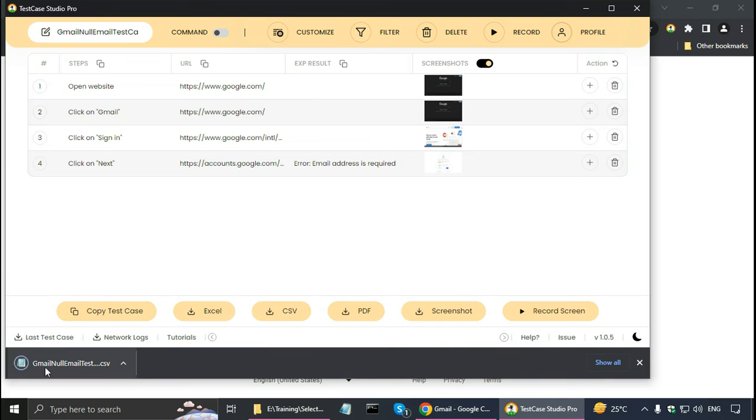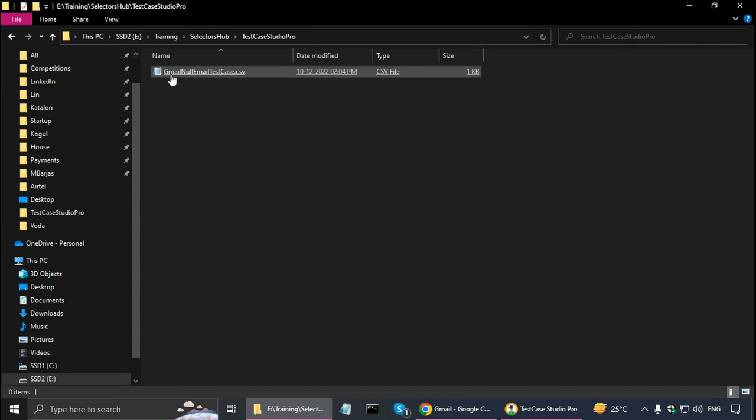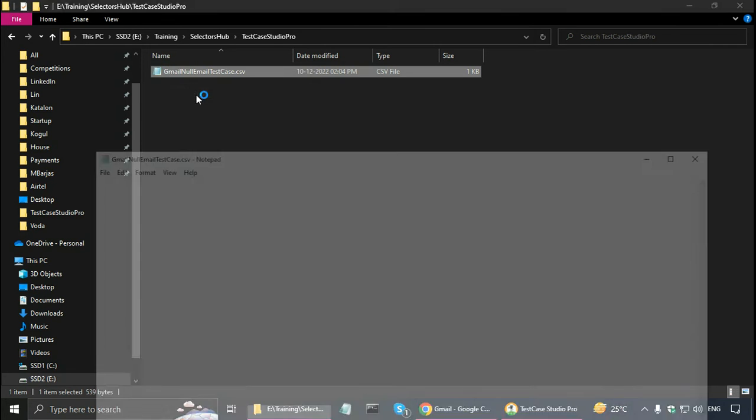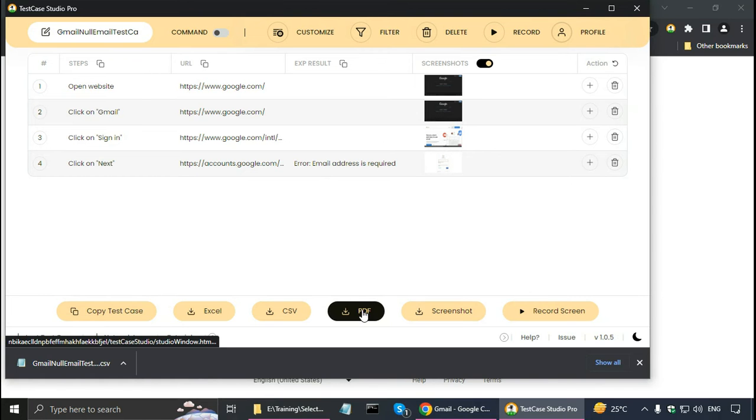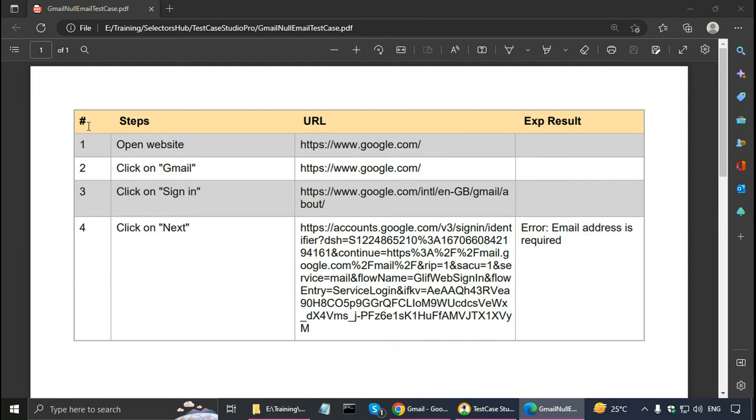Now you notice that the test case has been saved with the name that I gave here. This is the CSV file, and I can open it in Excel or open it in Notepad, and here it is a comma separated values file. Or I can download the test case as PDF file and save it. This is the PDF file, and here we can see the same columns, serial number, steps, URL and expected result, that I set in the customize UI.